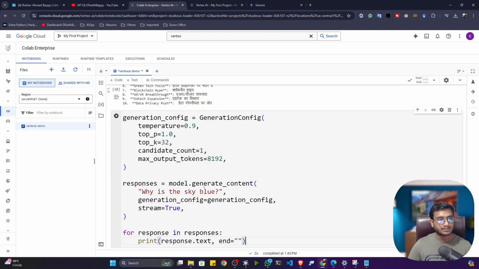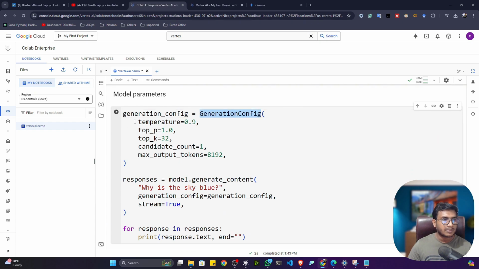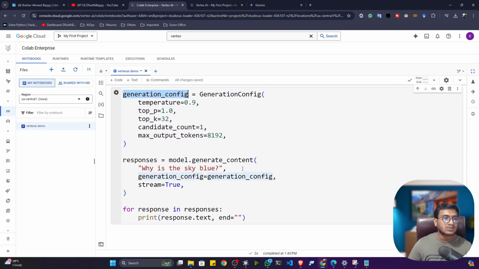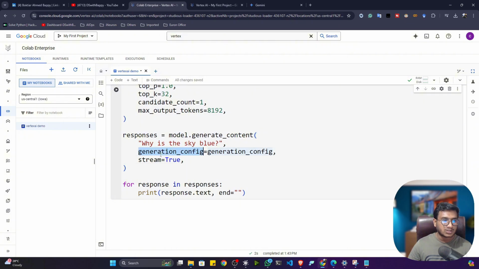So I already prepared it. Inside generation config, I'm passing all the parameters: temperature, top P, top K, candidate count, max output and so on. I think you already know these are the parameters I explained previously. What is temperature? What is top P, top K? Here temperature means you are assigning the model's creativity, like how much creativity you want from the model. If it is close to 1, that means it will take risks and be more creative. If it is close to 0, it won't be taking any kind of risk. That's the idea.